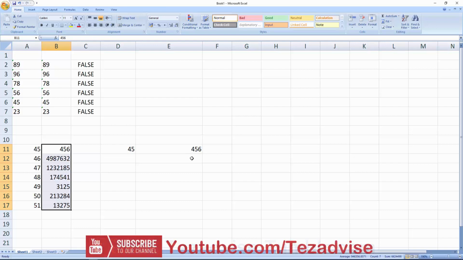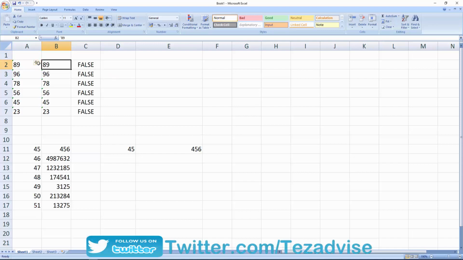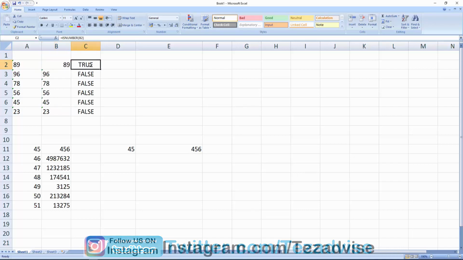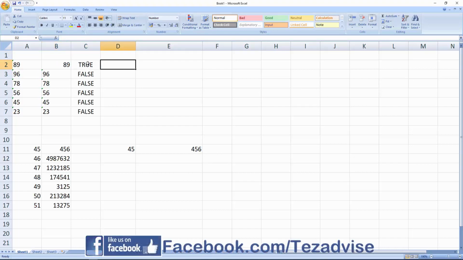Now let's talk about the other ways you can convert text to number in Excel. As you can see, this number is in the text format, and I already told you about this. This is called the smart tag. With the use of the smart tag, you can easily convert text to number. As you can see, once I converted this text-format number into number format, it aligned to the right side and it says TRUE. So now it's in the number format.